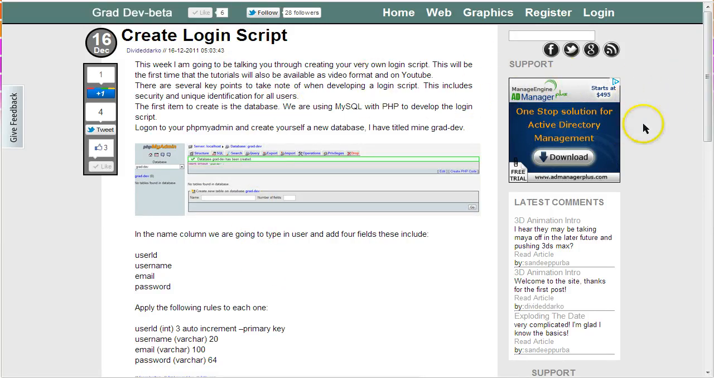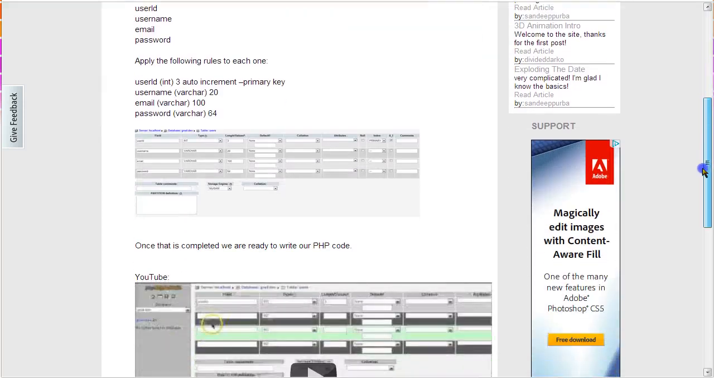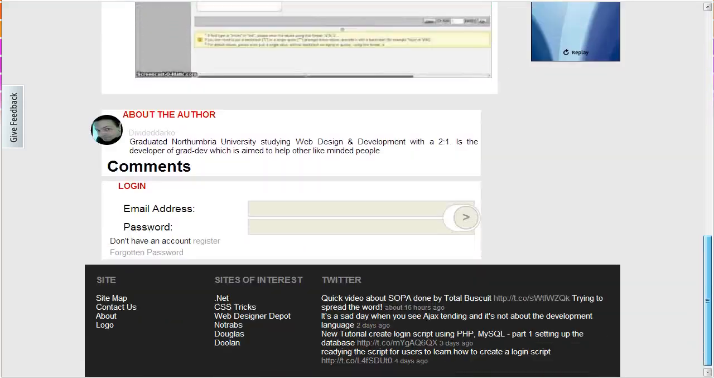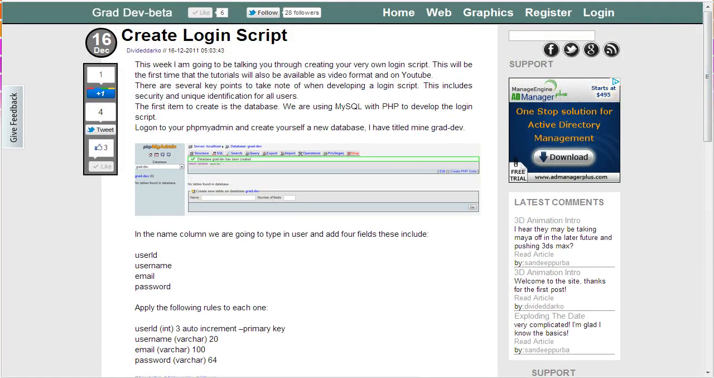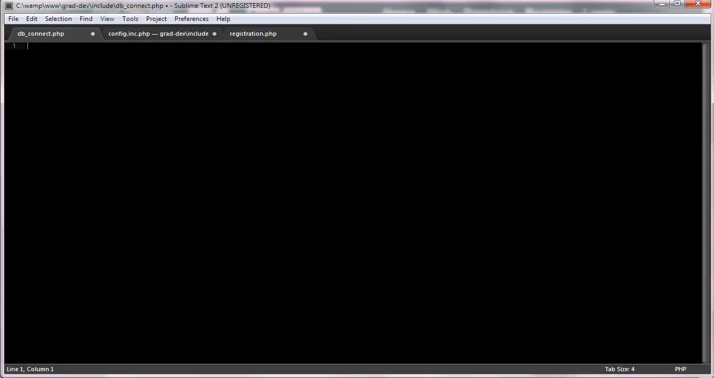Now the other day we created our database to allow users to register. The next step is to create the script which will allow us to connect to the database and then, in turn, create the registration script. So open up your text editor.